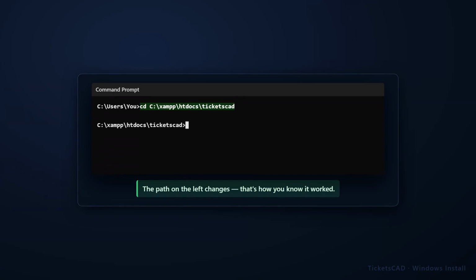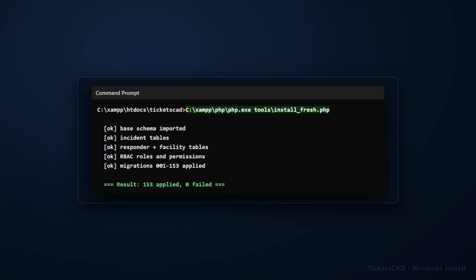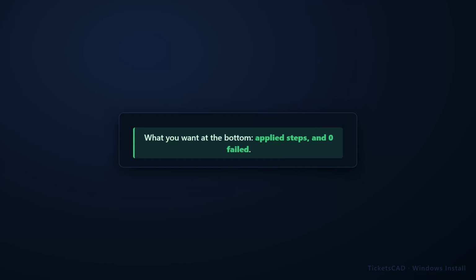Now the first command. Type c:\xampp\php\php.exe, then a space, then tools\install_fresh.php. Press Enter. This is TicketsCAD building all of its tables inside that empty database. Lines will scroll past for anywhere from a few seconds to a minute. When it stops, you want a summary at the bottom that reports applied steps and no failures.